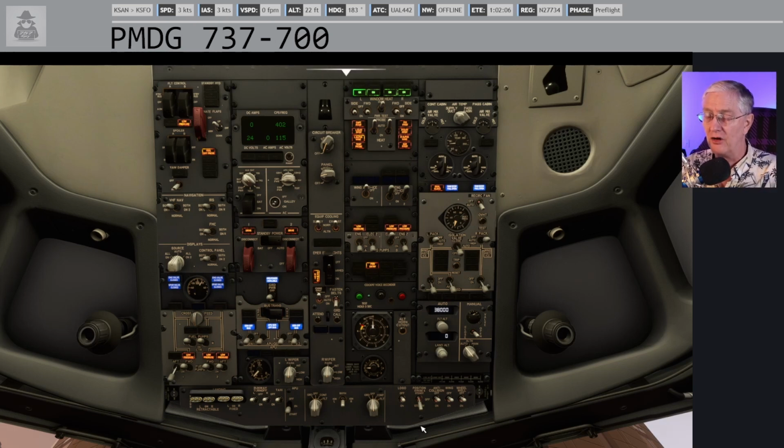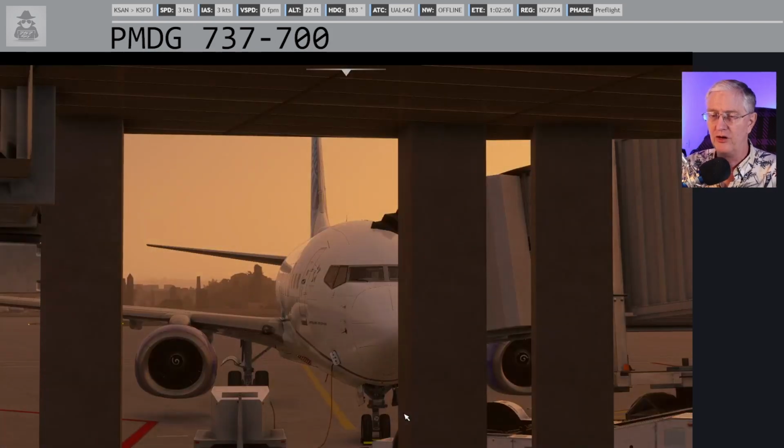The position lights are already on. If we wanted to, we could turn on the logo light. If we wanted to show the logo here a bit, but we don't need to.